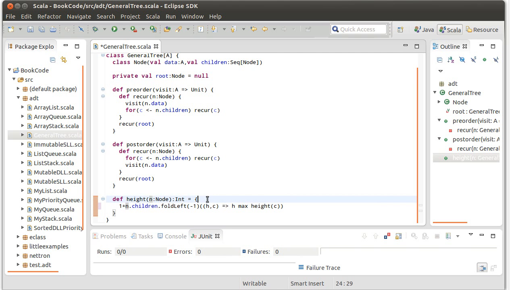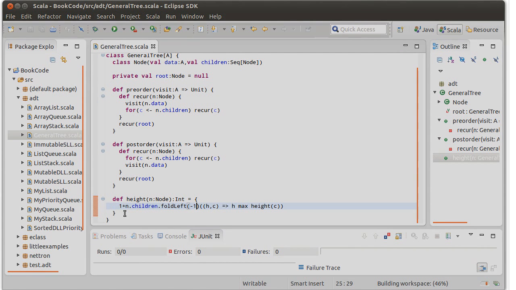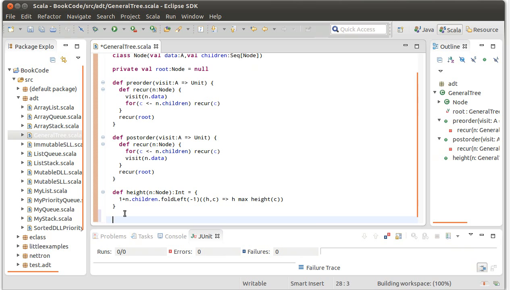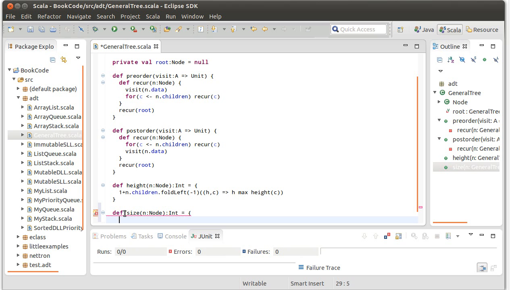You could write this in lots of different ways. I think the fold left just is a good example of using a higher order method to do it. What about the case of our size? Well, size is actually even potentially a bit easier. N is a node, so I want to find the size of the node. Once again, the function returns an int. So I need to run through all of the children of that node.